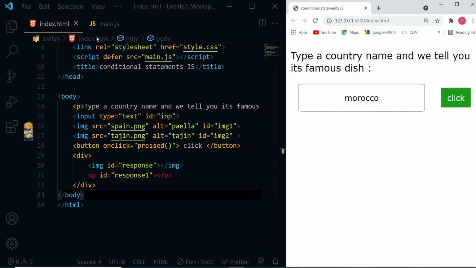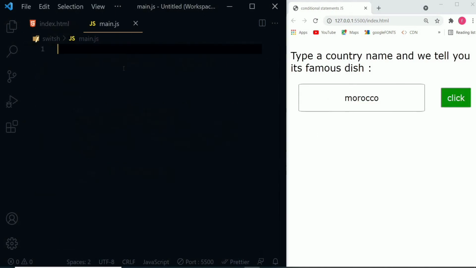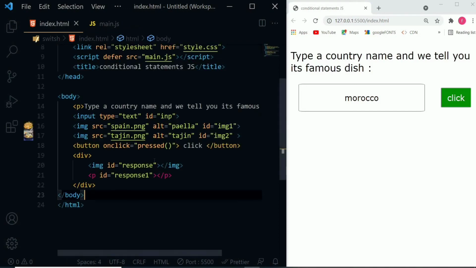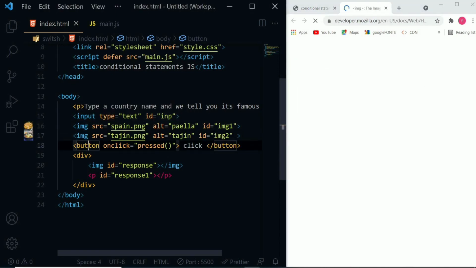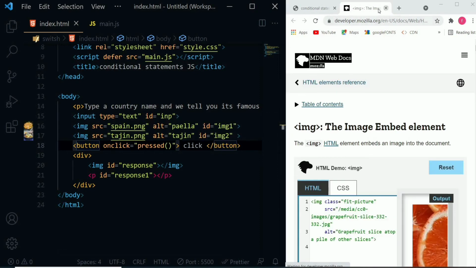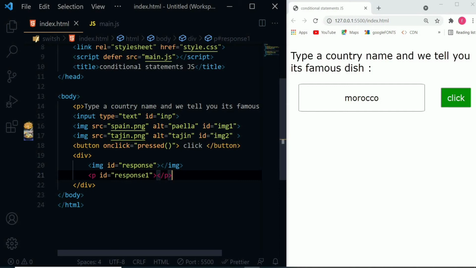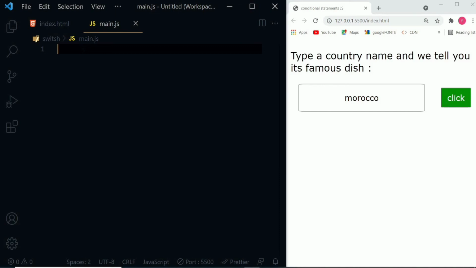Let's open our Visual Studio Code. I have here a very simple HTML document, and a JavaScript file, which is empty. Here I have an input with the ID enp. I have two images. I have a button with an onclick, which is an event, so when I click on the button, I want it to do this. And I have an image tag to put the answer, and a p element to put the text answer.